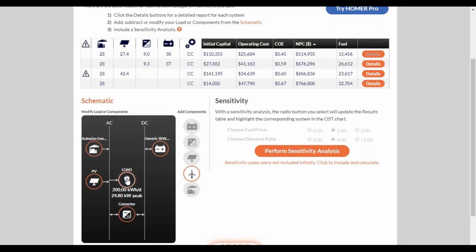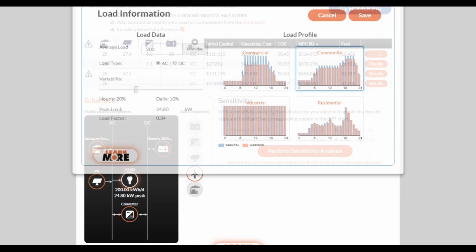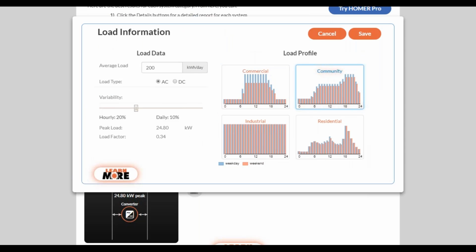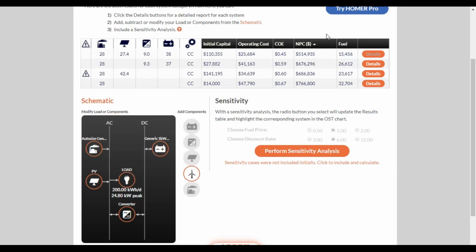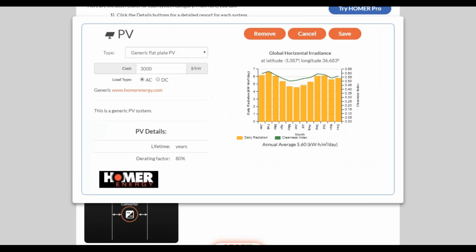So I'm going to click on the load, and here it is. We could change the shape. If we had more information, perhaps we can change the type of load. There's also things you could do with the variability that changes peak load and things. We're not going to do that. So any of these things, you could add wind to your system. You can open PV. We could put the PV on the DC bus.